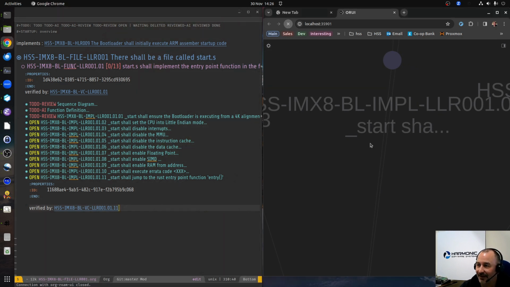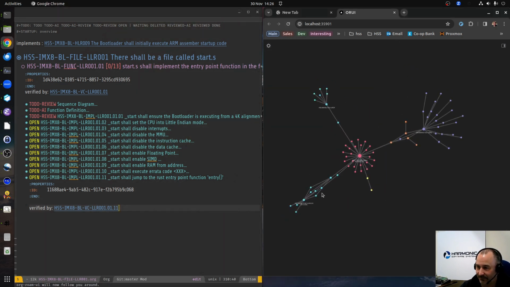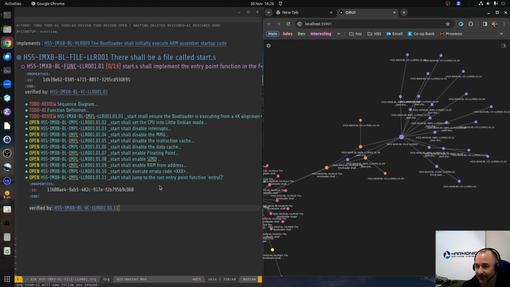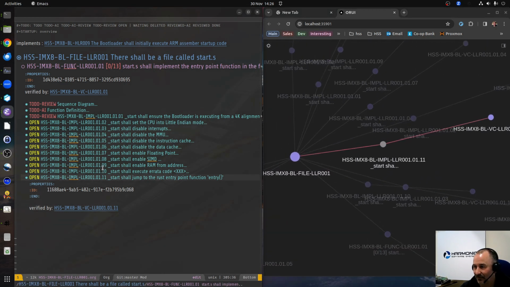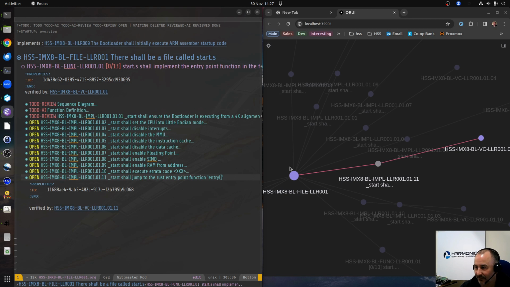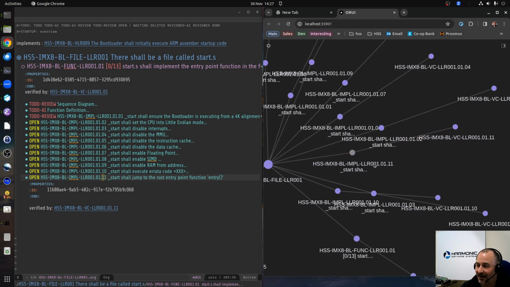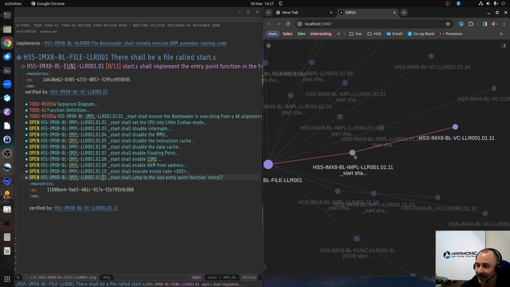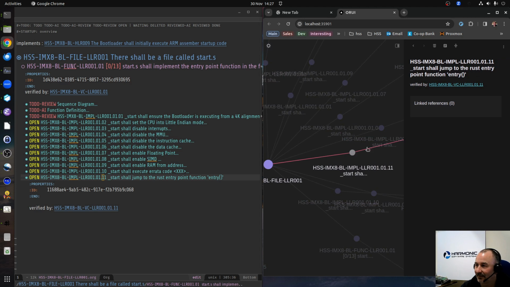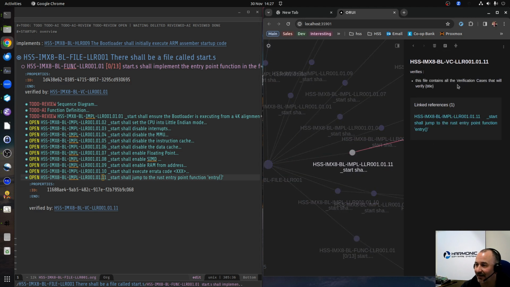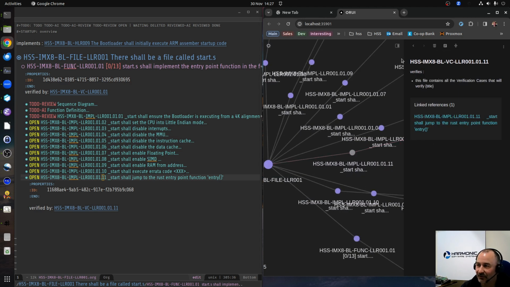If we're lucky, it will have updated the database, which will be here. Let's see. Yes, there we go. The new node has appeared linked to LLR 001.01.11. Fantastic. Click that and you can see that's what it's verified by. So that's brilliant.